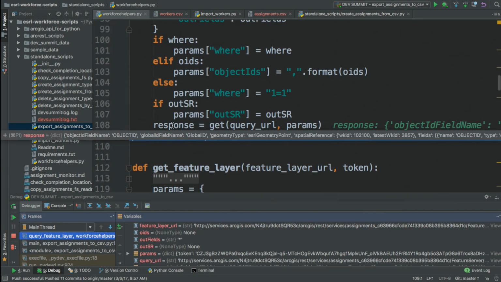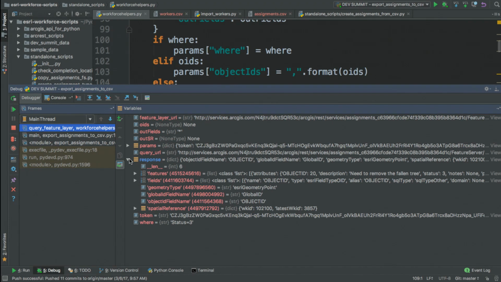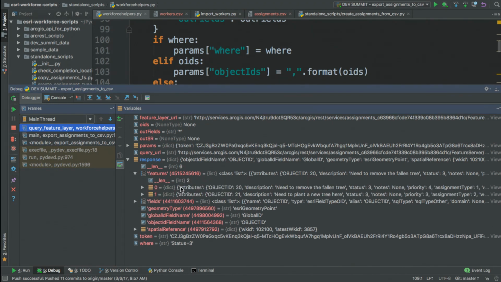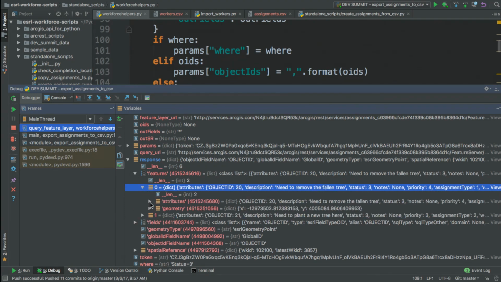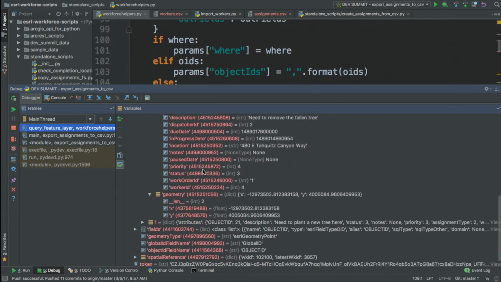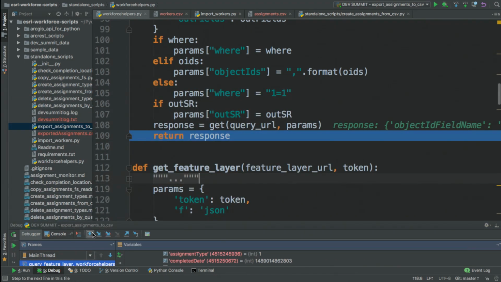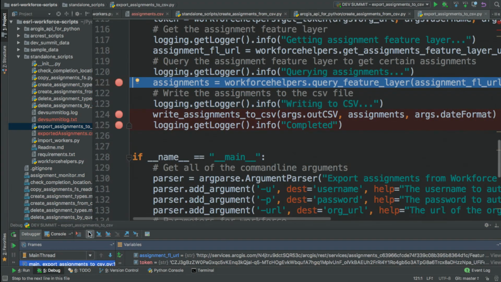So here you can see we get some sort of JSON or dictionary response. So if we jump up here to the response, we can look into this and see what you get back. So we get back a list of features here. So we have 2 features, which makes sense. Craig just completed 2 assignments. So if we open these up, we can see some details. We have the attributes, we have the geometry, so exactly what you would expect to get from the feature service. So we'll step over that. So now we have the assignments.